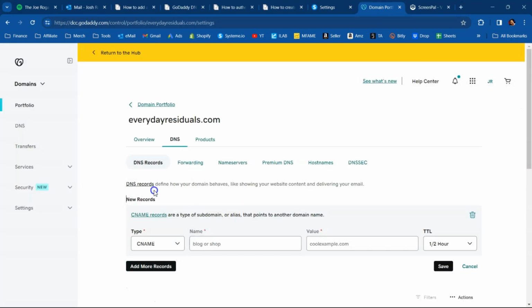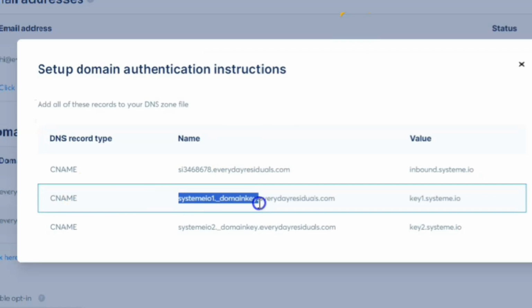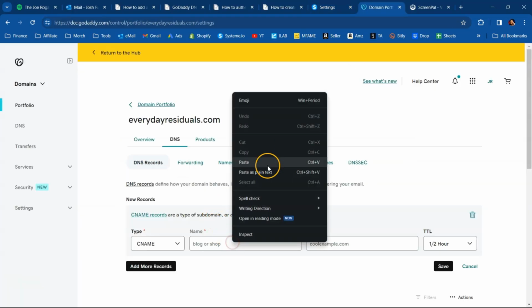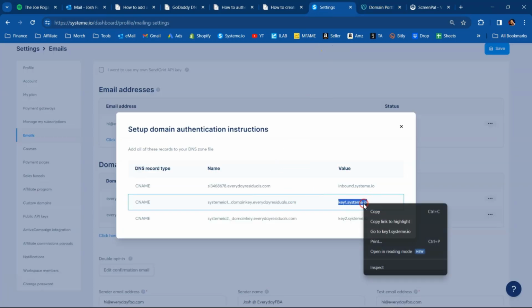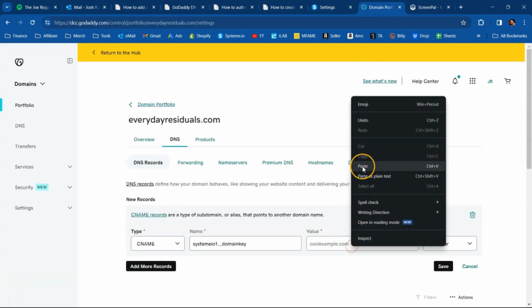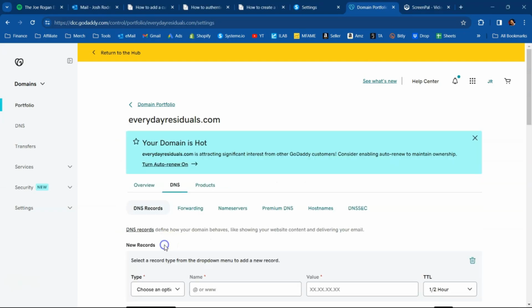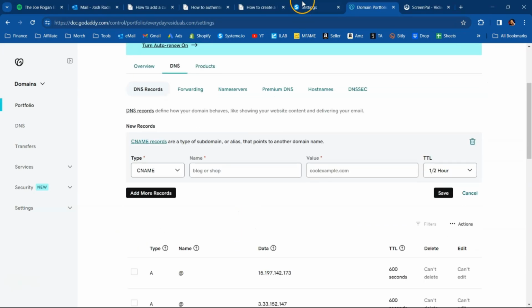Now let's go and do it again. CNAME, copy everything up to that first period. Copy this section, paste it in there. Hit save. And now the last record, CNAME as well.